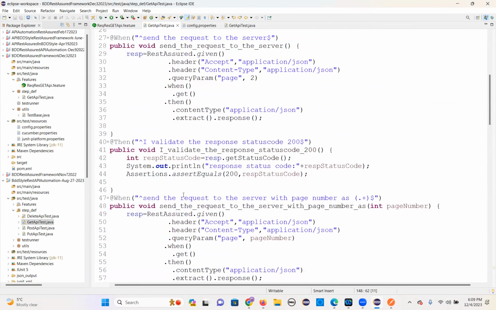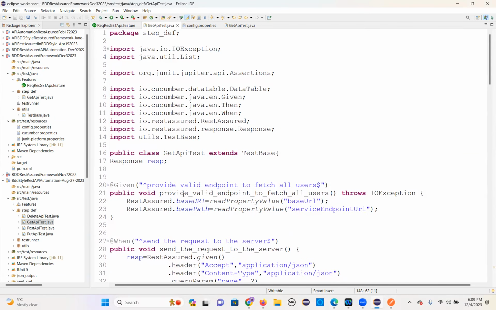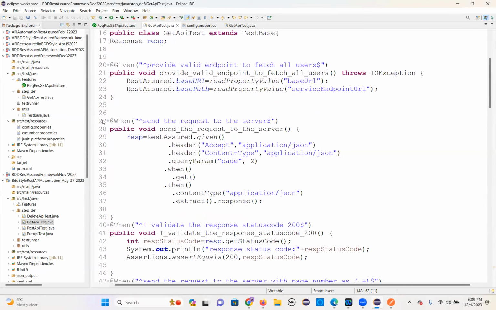So there is no difference at all, but post is a little bit different. Post again has given, when, then, the same. Whatever you write in the feature file, the same way you can write here also. Let's run this first, and we can see the remaining post and those things later. How much time do we have? Okay, only 1 minute.